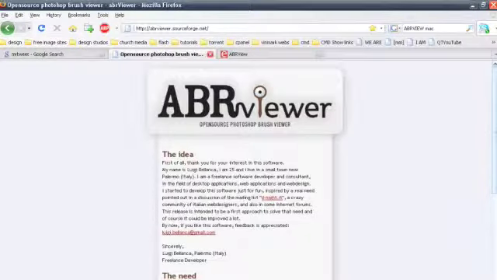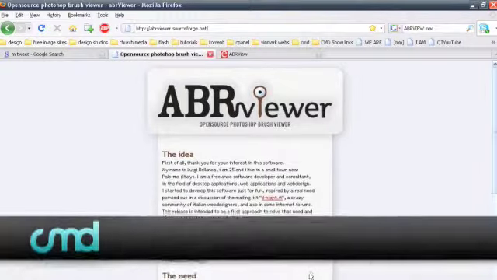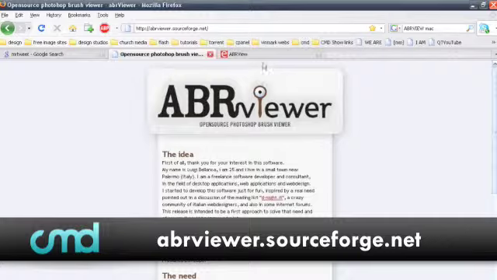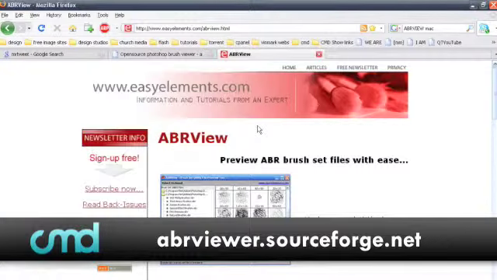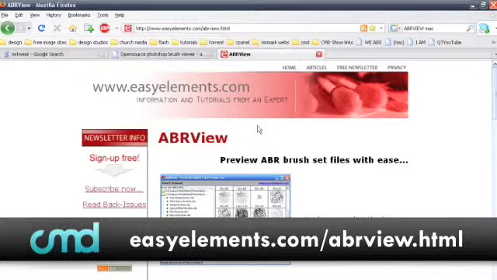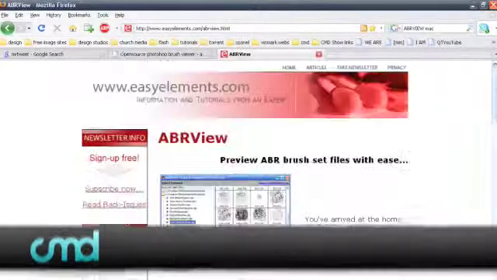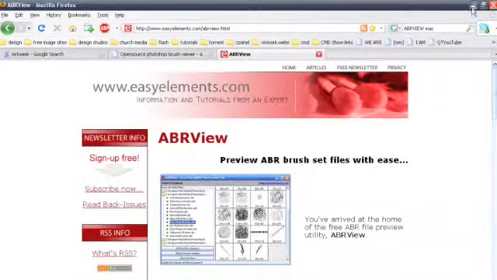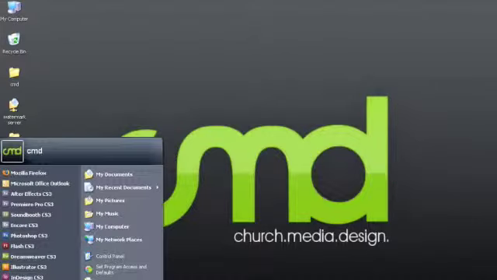So that's where ABR Viewer comes to the rescue. You can find ABR Viewer at abrviewer.sourceforge.net. You can find the PC version, or you can find ABR View, which comes in Mac, PC, and Linux at easyelements.com/abrview.html. So you can check out downloads for both Mac and PC of this, but I'm going to show you the PC version real quick here.